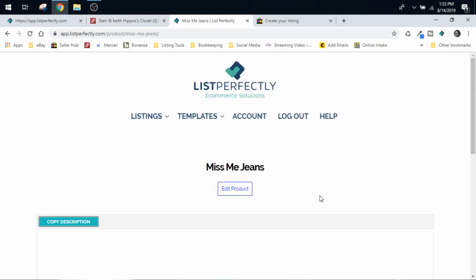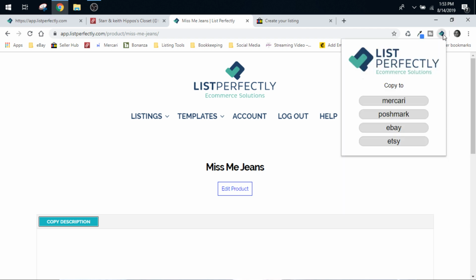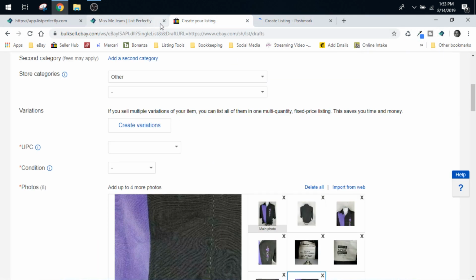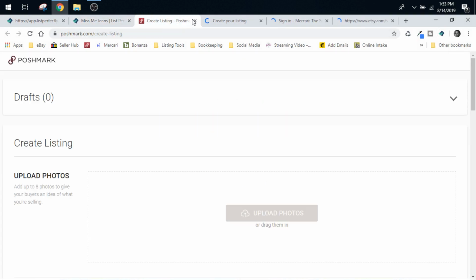And then it comes here to this page, which you had seen before when we were cross-posting. And then from here, I can say I want to list this item on Poshmark, and it'll pop that up. I could also list it on eBay. And if I wanted to, I could put it on Mercari and Etsy as well. And it'll just keep creating those down the line for you. I'm just going to close them out.